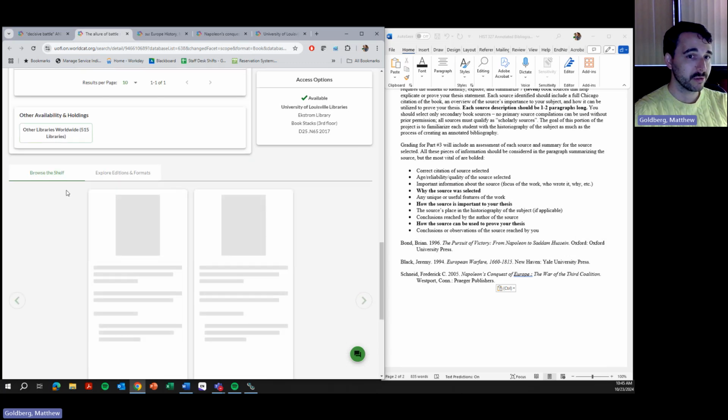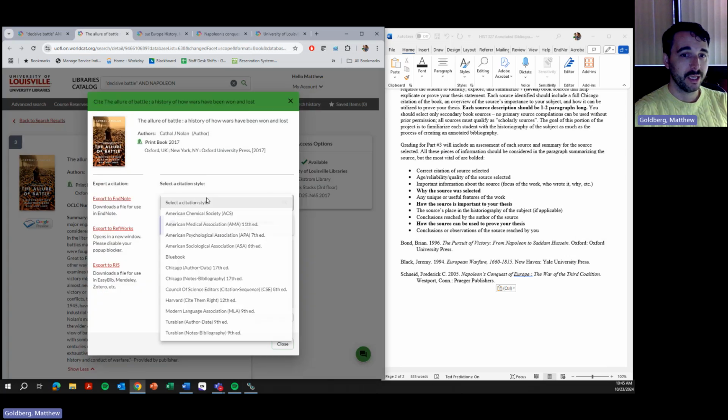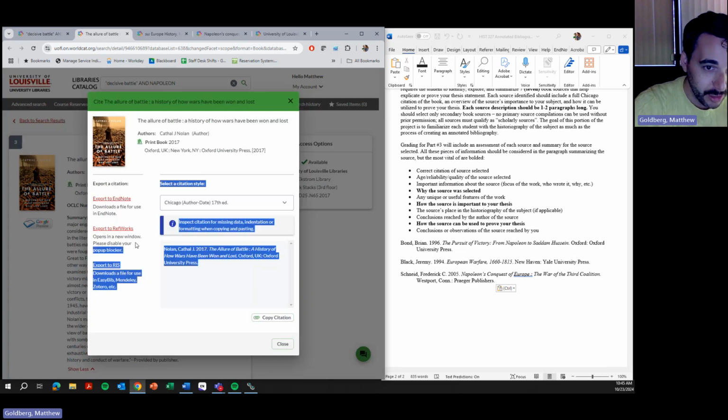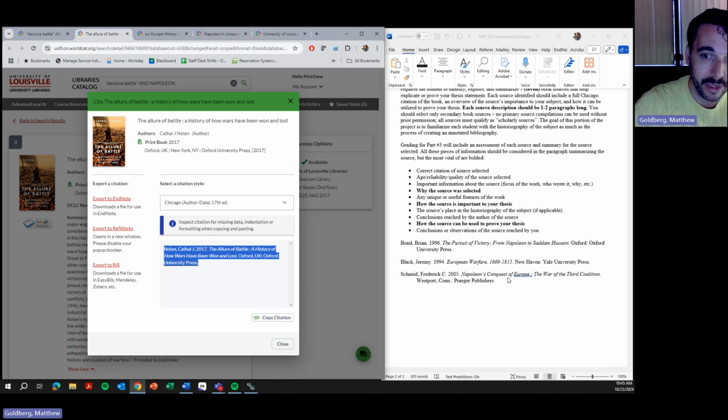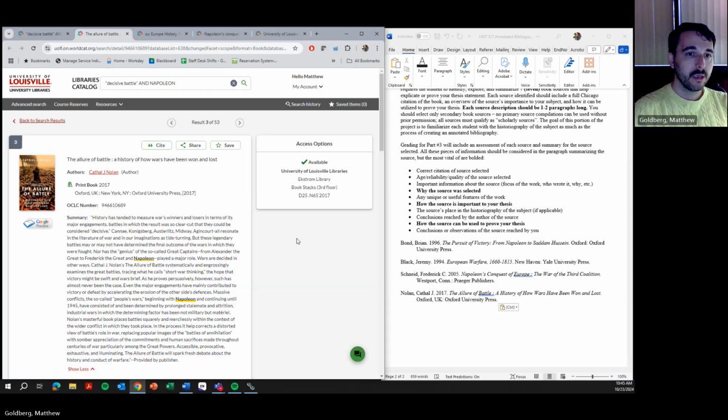It has the usual browse the shelf process. It has the usual access options. We can cite it. We can grab the citation. And so far, with very little effort, we have 4 books done. Now, you do not theoretically have to leave U of L to find any of these books.